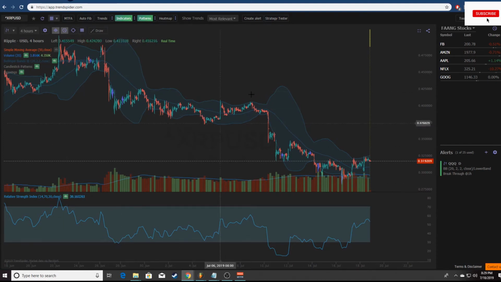As you can see, I'm using a completely different software than what I usually use, and that's because I've made the switch to TrendSpider. This software has a lot more features than TradingView, and I think it could definitely be of value to you if you're looking to get more serious into trading cryptocurrency as well as stocks and anything you want to trade. You can basically trade it on here. Has a lot more features.